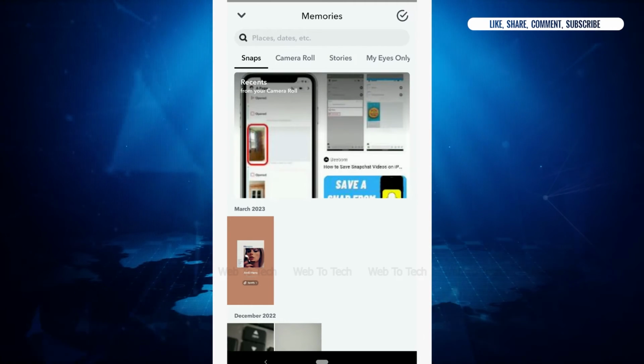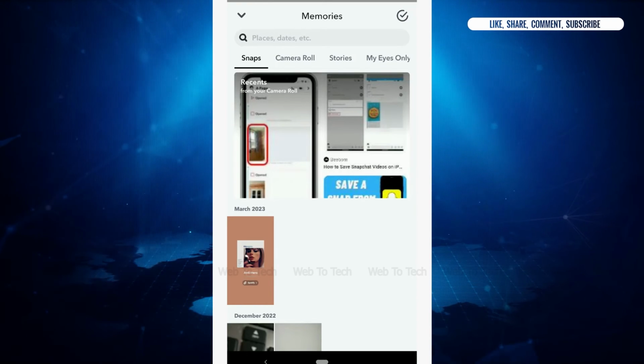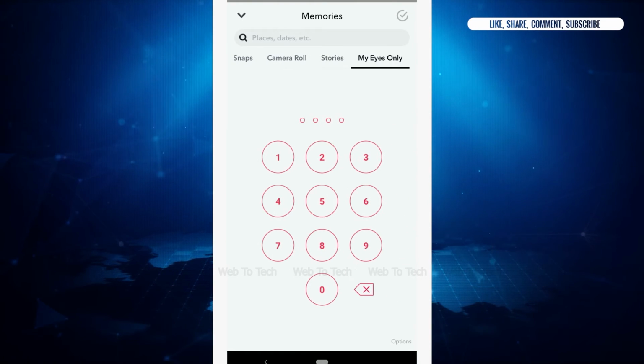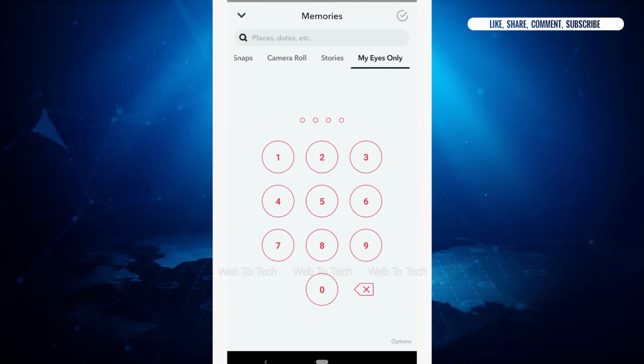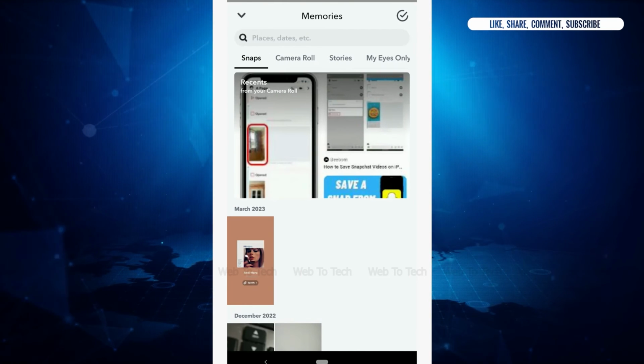Within the memories section of the app, you can swipe right to see the saved stories over here, then your camera roll, then stories, and the option My Eyes Only. These are all the memories of your Snapchat account. So this is how you can easily look at memories on Snapchat.